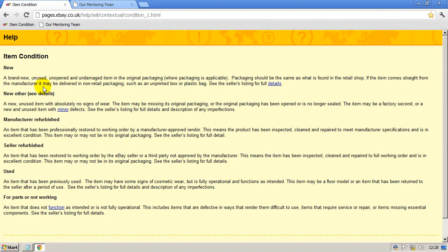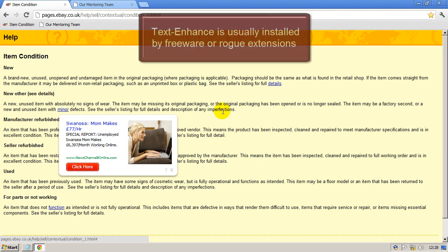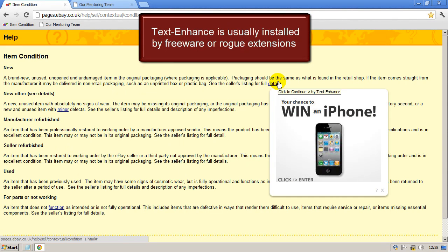So for instance, you can see this page here, and some of the words are links. Now if I hover my cursor over the words, an advertisement pops up. So if I hover my cursor over the word details, I get an advertisement for iPhone.